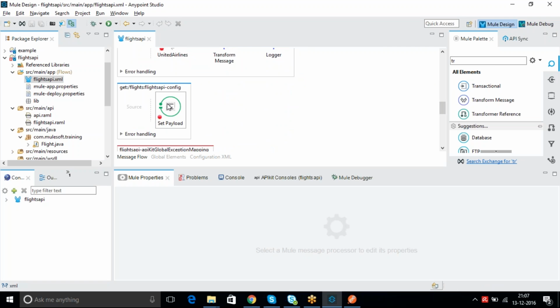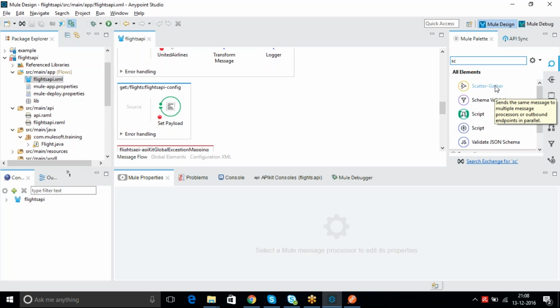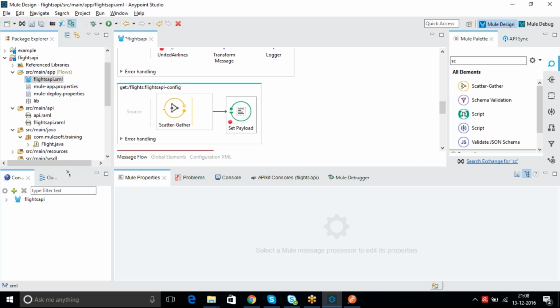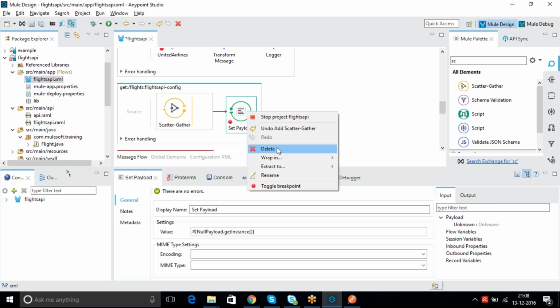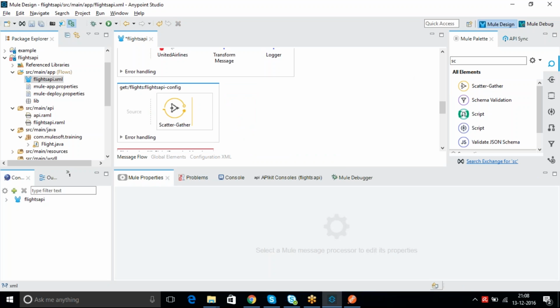In this flow, I want to call all the three flows and combine them. How can I do that? There is a scatter-gather, which sends the same message to multiple message processors or outbound endpoints in parallel. So in parallel, you can hit multiple services. This default one we don't require, so you can delete this set payload.